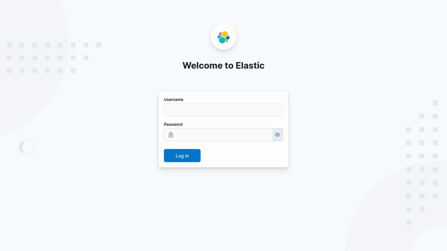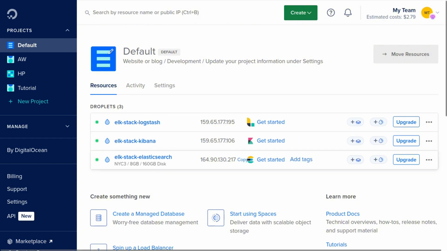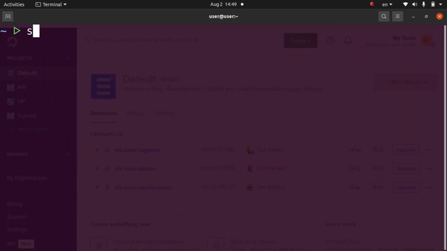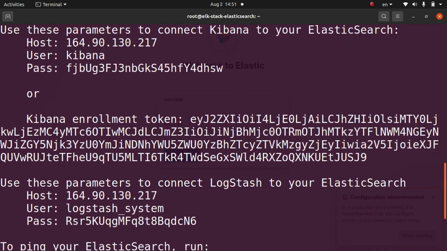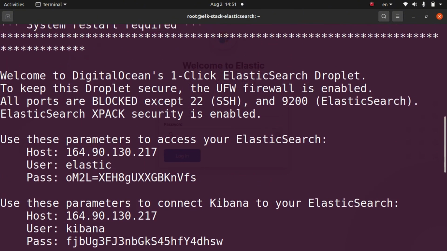It's gonna ask us for a username and password. To get the username and password, we need to go back to the DigitalOcean dashboard and copy the IP address for the ELK Stack Elasticsearch server and open up a terminal. We're gonna type in ssh root@ and then paste the IP address and hit enter. We're gonna scroll up and we're gonna see a few different passwords. We want this very first username and password where it says use these parameters to access your Elasticsearch.